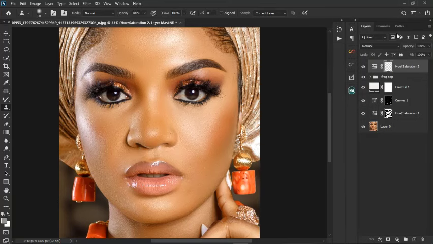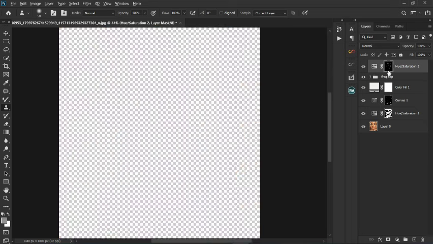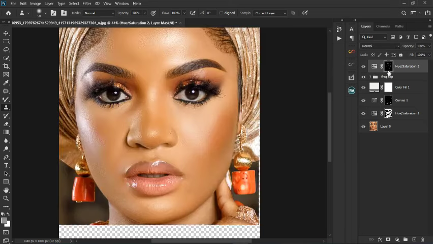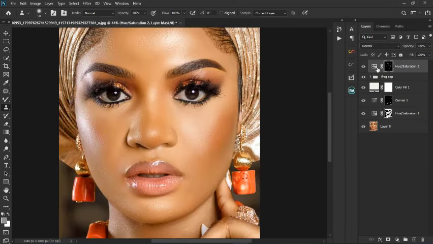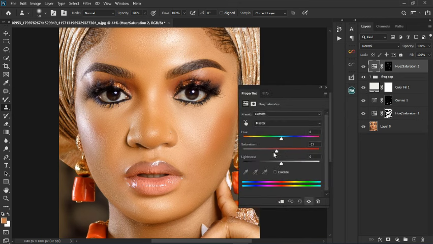So we have that selection. For us to check it, we can hold Alt, click on it, and that's it. Alright, so we can go ahead now and desaturate. So bring it backwards to desaturate, but not too much. And we can also increase or decrease the hue, and we have that.